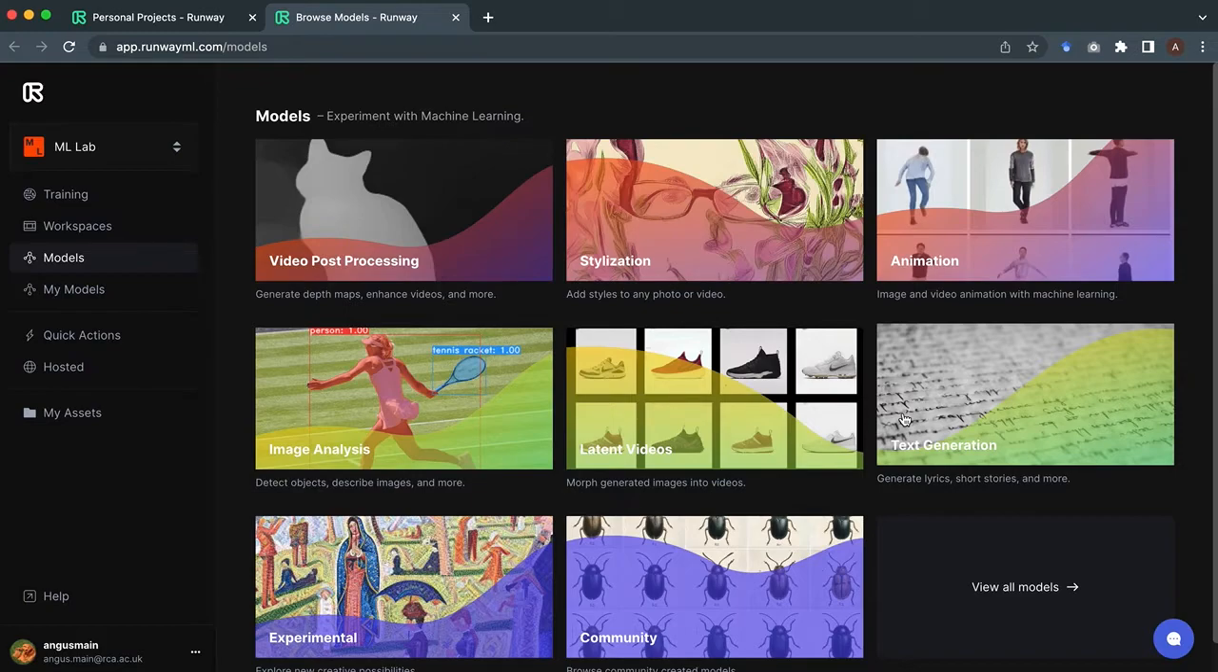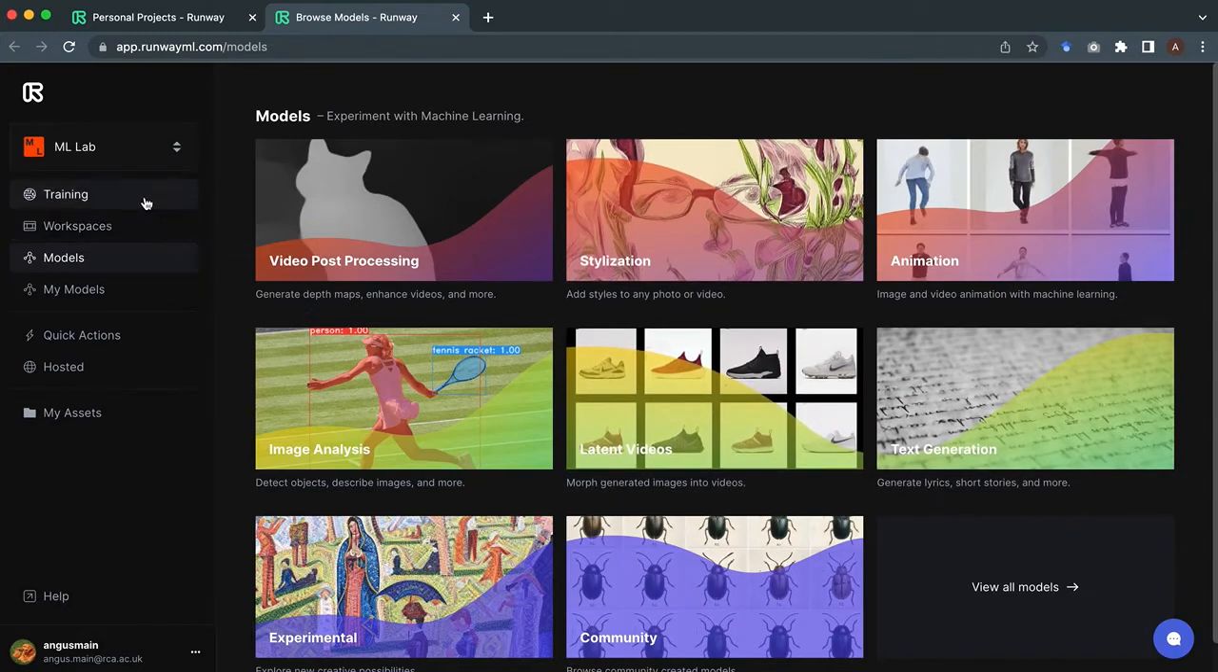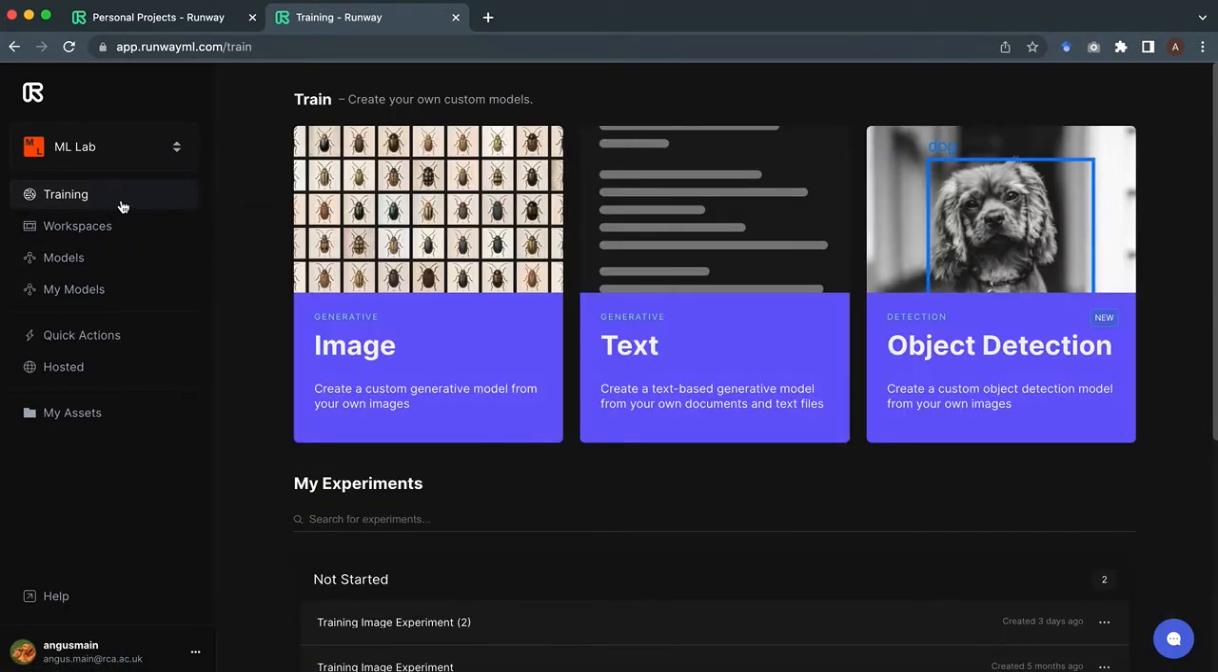So uploading lots of images and then making a model based on those images, which can then generate new images based on the library that we've given it. So to train your own model, the area that you're going to need to go to is training. So over on the left here, you'll see that there's a training link. If we click on that, it gives us a few options.